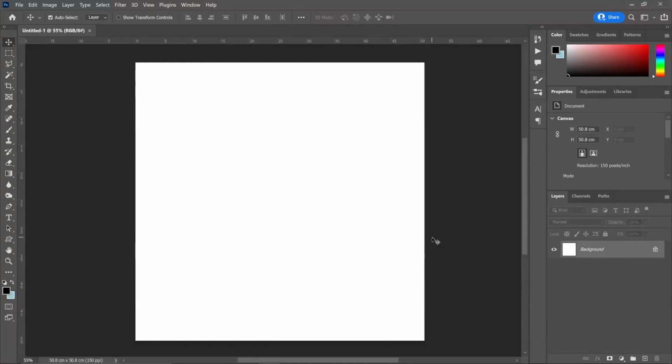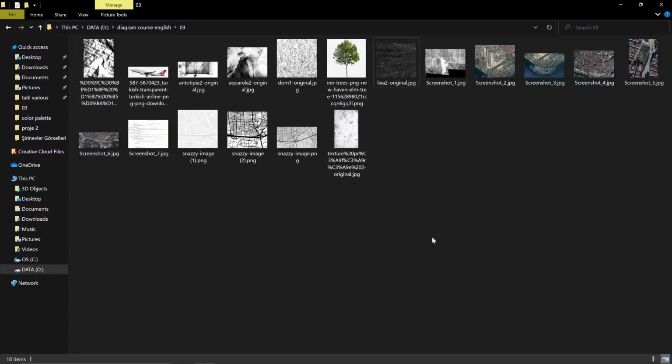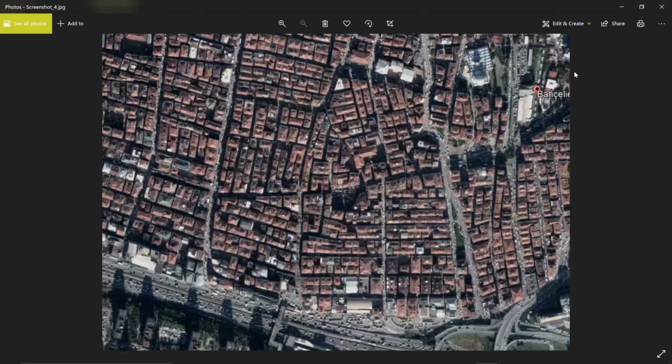So, first of all, we are starting with a square canvas on Photoshop, and our aim is to create an abstract collage of the context that we're going to work on. And in this case, it's Şirinevler, which is a district in Istanbul. So I got some pictures out of Google Maps.